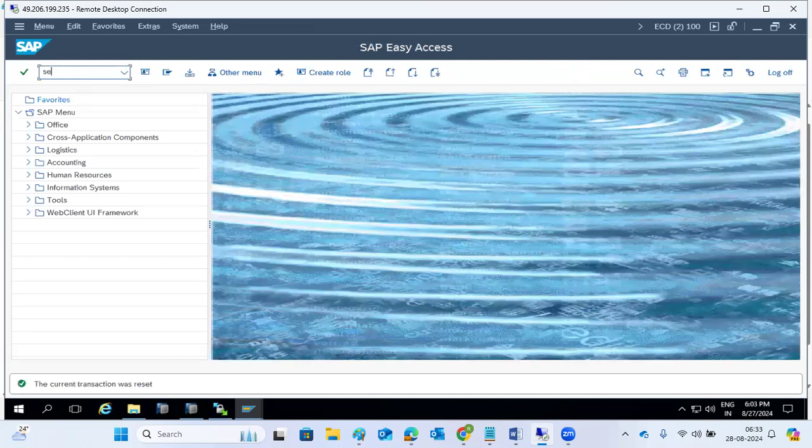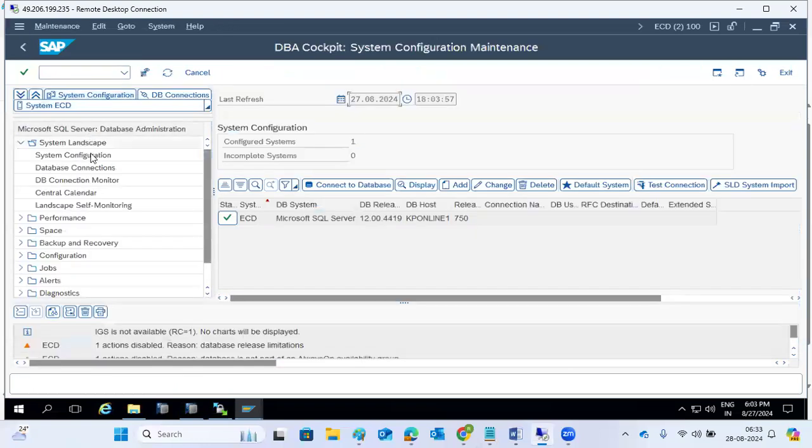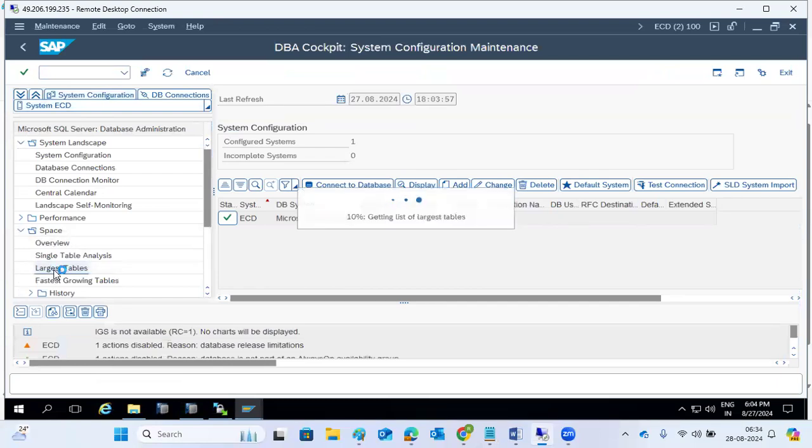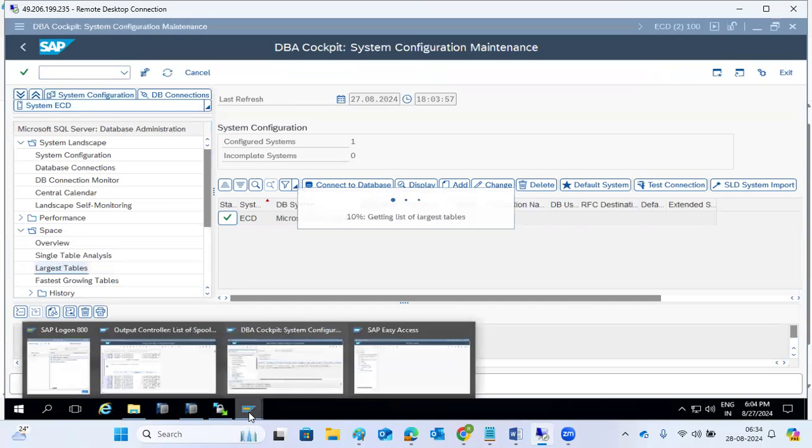So for spool related tables, if you go to the DBA cockpit, we can definitely see them. Go to the space section to see the large tables, the large tables history, or the fast growing tables. In that there are the TST03 or TST01 tables for the spool. Those table sizes we can check, to see how big they are.